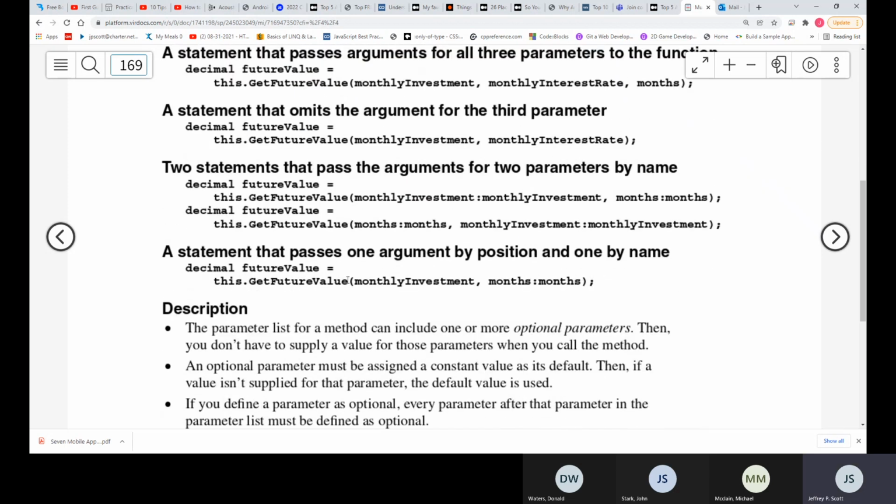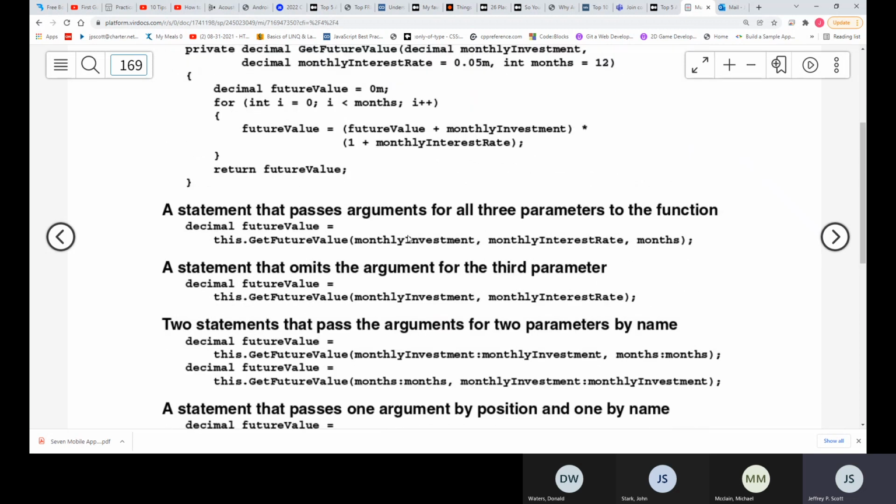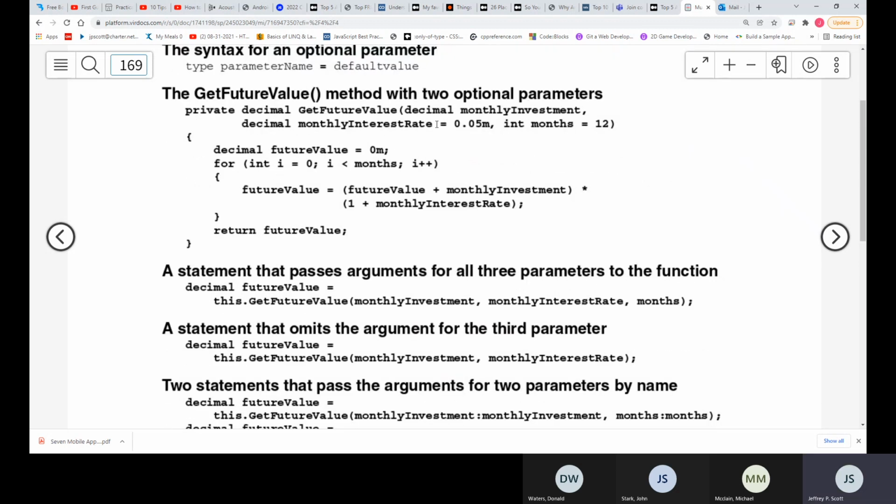Finally, if we only passed in 1 parameter, and they don't show that example here, so if we only passed in monthly investment, that would be the first parameter. It would default to 5% for the interest rate. It would default to 12 for the months.